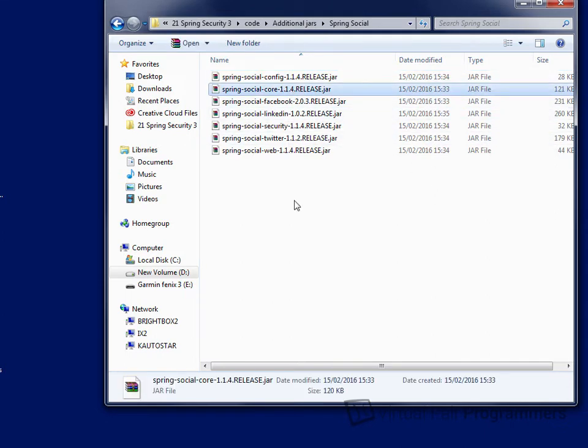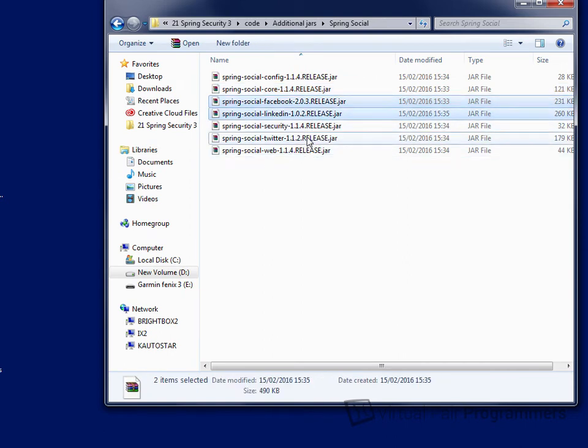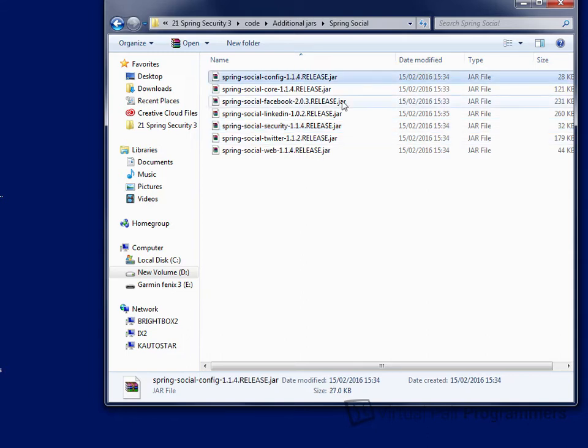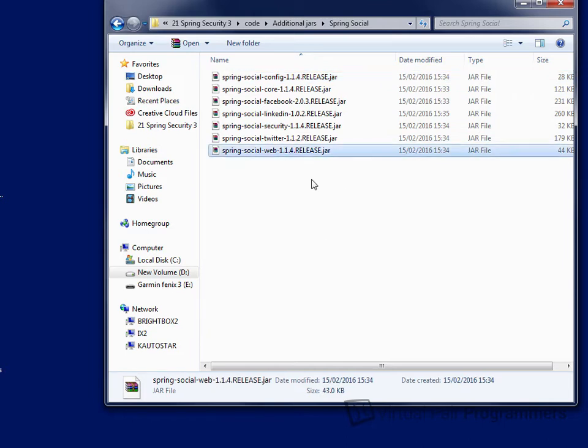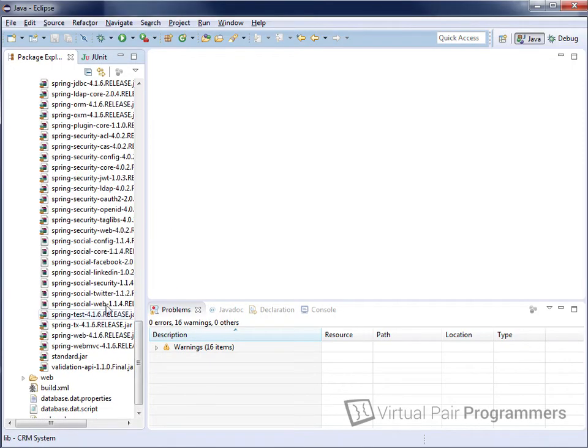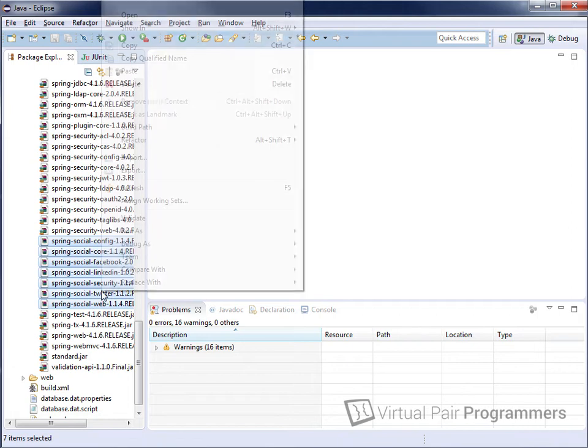We have the core of Spring Social there, together with the Facebook, LinkedIn, and Twitter integrations. There's also a separate jar file that just handles the integration with Spring Social and Spring Security, which of course we'll be using in the next chapter. The Spring Config jar provides us with a namespace and a few simplifications, and the web jar file is used to help us do the authentication. So you'll need all 7 of those in your lib directory, and you'll also need them on your build path.